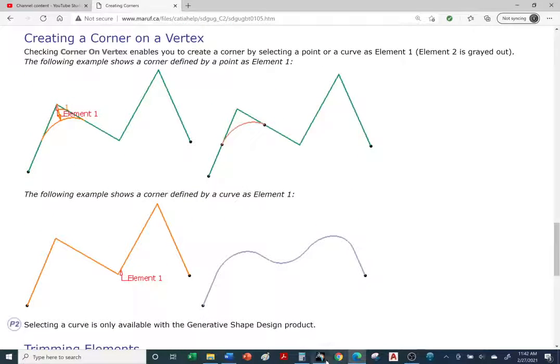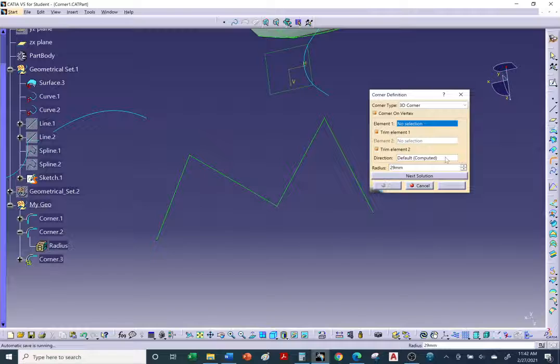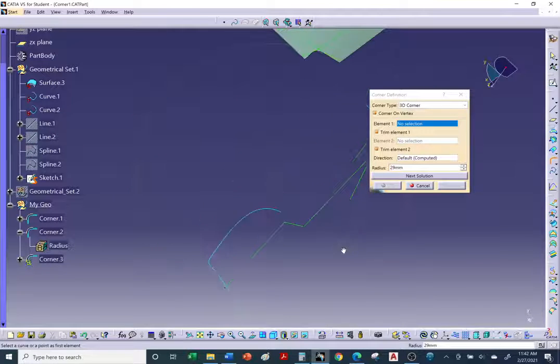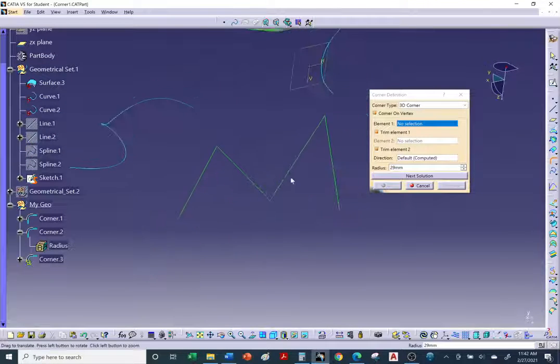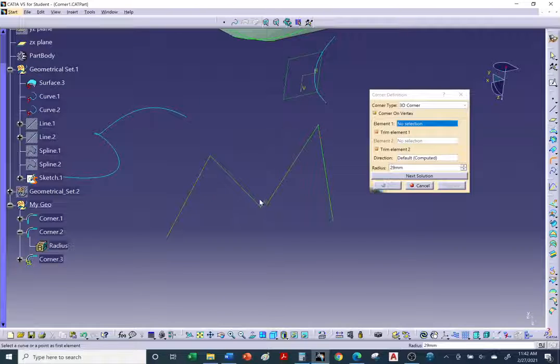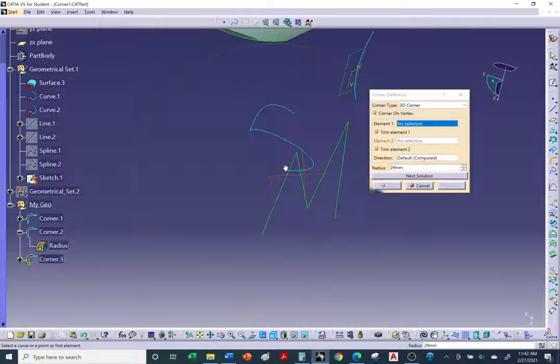Let's find out. We'll just play around with it. Let's try 3D corner first. If that doesn't work, we'll do corner on support. I'm assuming it's going to have to be corner on support because this is a sketch and it's on a planar and it's on a plane, right? So this is a 2D element. You can see it's flat from the side.